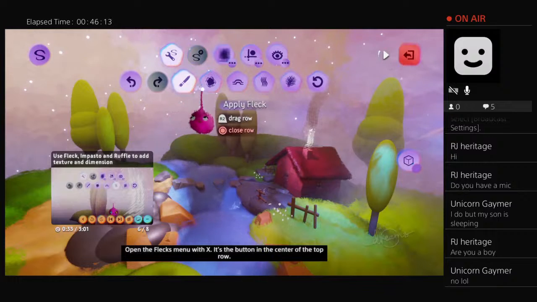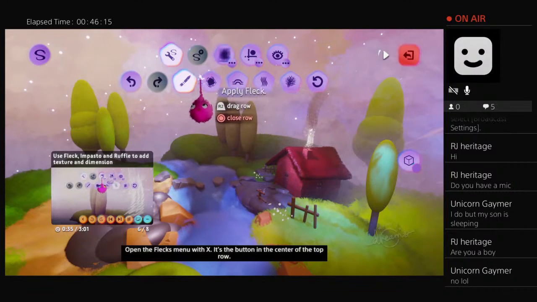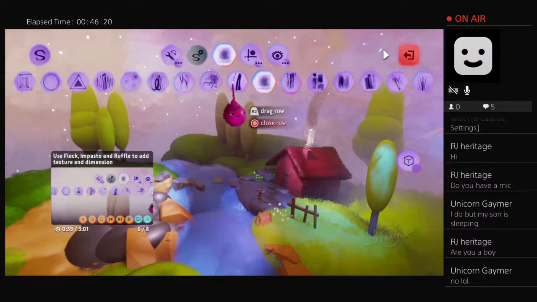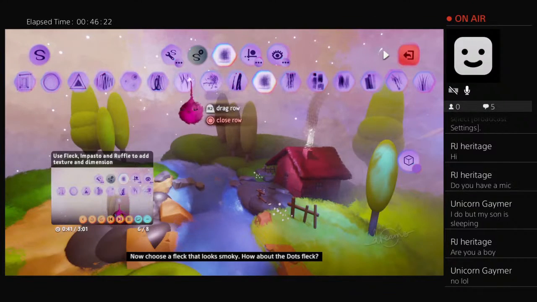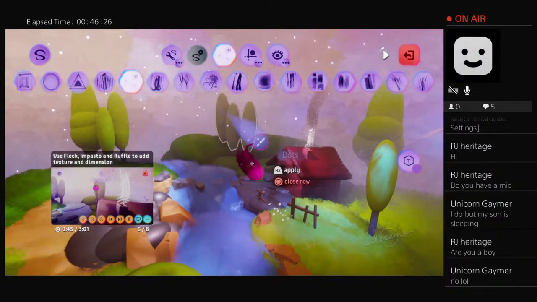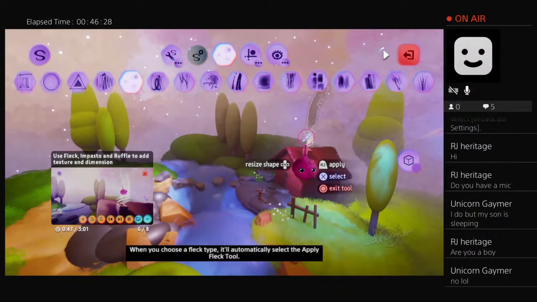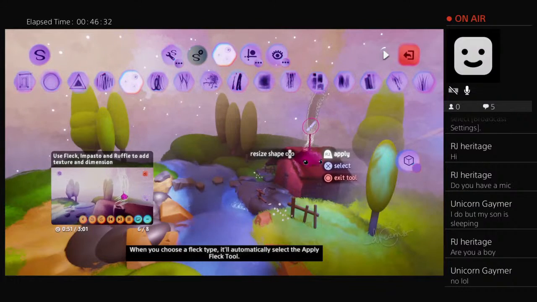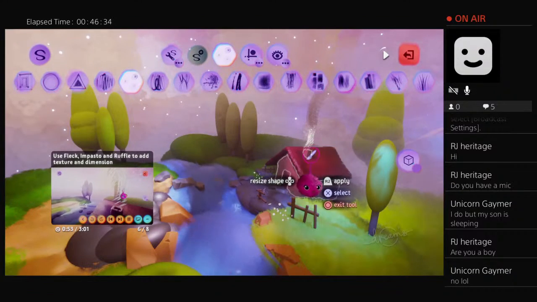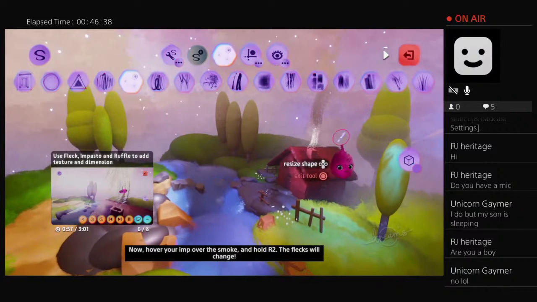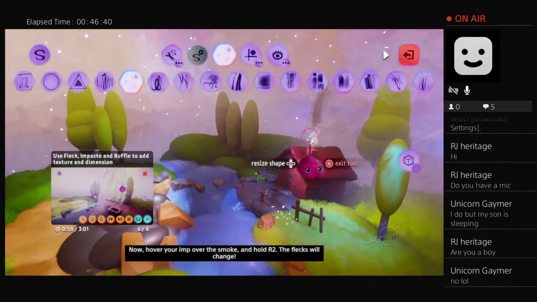Open the Flex menu with X. It's the button in the center of the top row. Now choose a fleck that looks smoky. How about the Dots fleck? When you choose a fleck type, it'll automatically select the Apply Fleck tool. Now, hover your imp over the smoke and hold R2. The flecks will change.